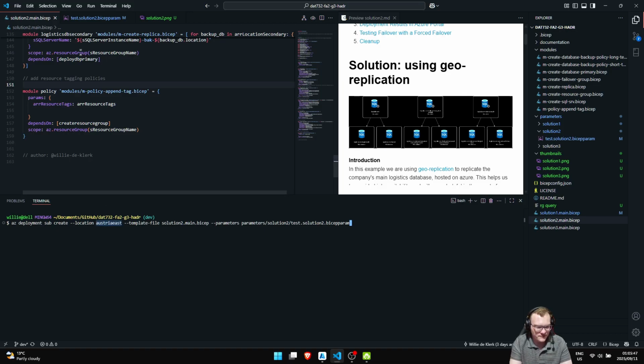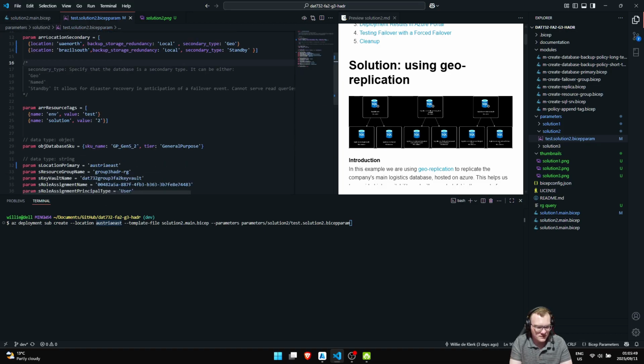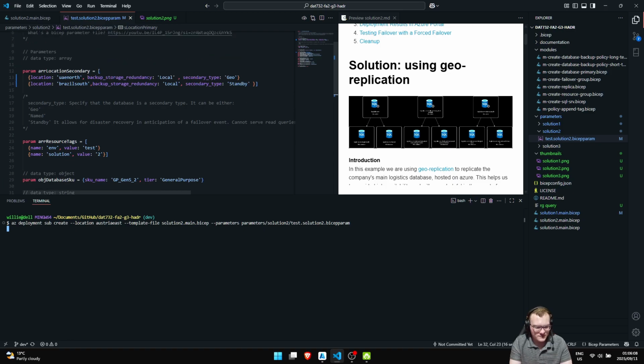It should be. Yes, it matches. Okay. Everything else, the path for parameters, matches. Let's deploy. Okay, this will take a while.